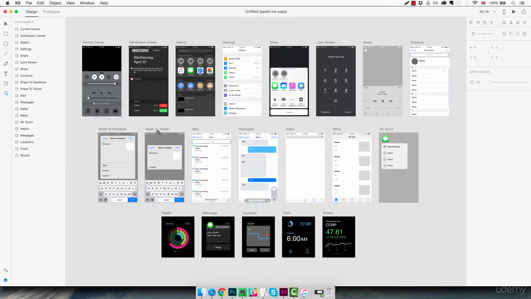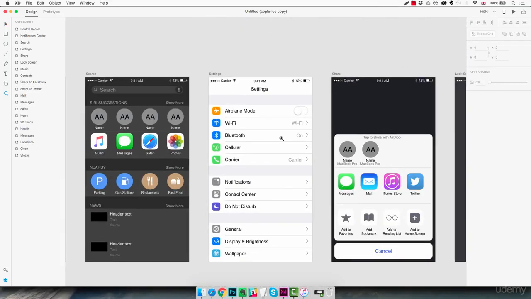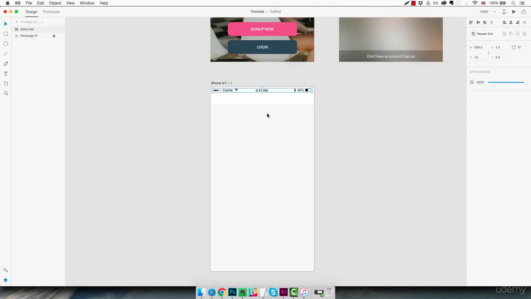As always, we're gonna get it from the Apple iOS UI kit. This time we're gonna get a black one. Copy and paste, back to our canvas.